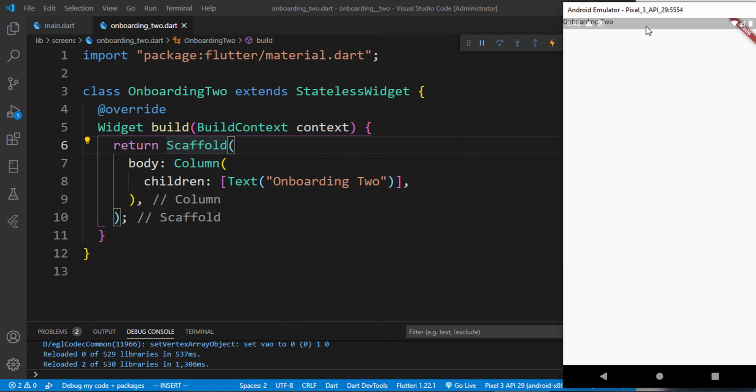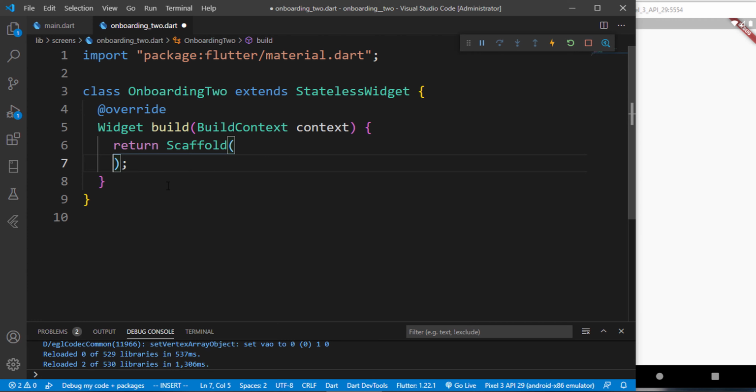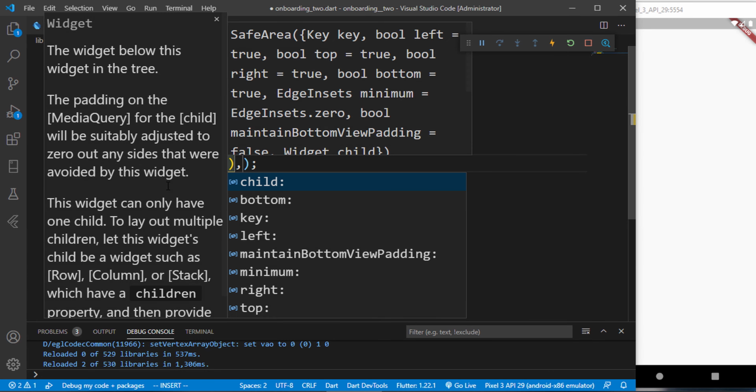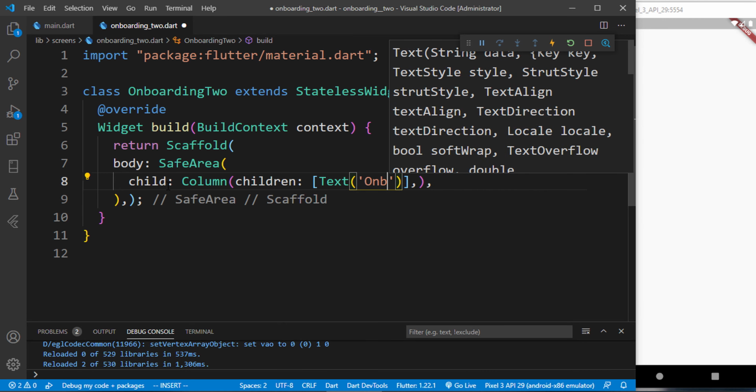So it's kind of looking awkward because it's together with the status bar. For us to fix that, it's also very simple. Instead of us having this Column, we can just wrap it in a SafeArea, and inside that SafeArea, we can now bring down the child. So the child will now contain the Column as well. And then we can now put the children, which is as many widgets as you want to put. So let's say Onboarding2 once more.